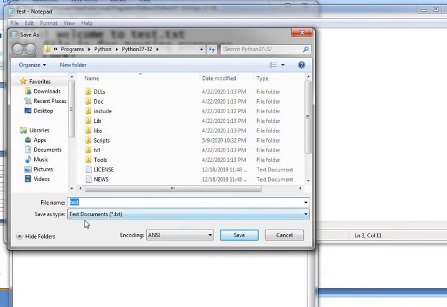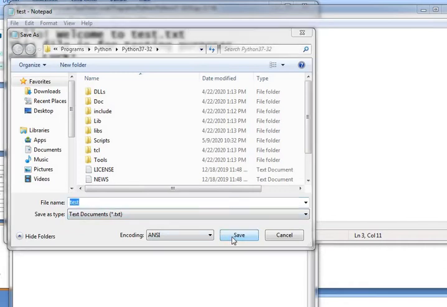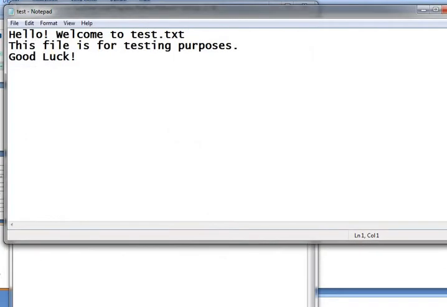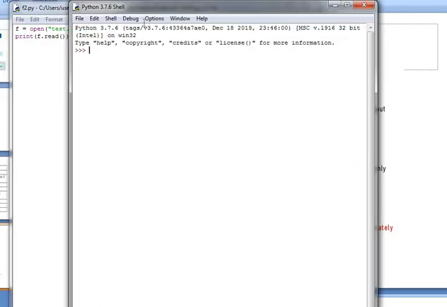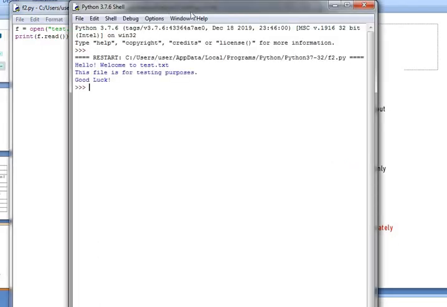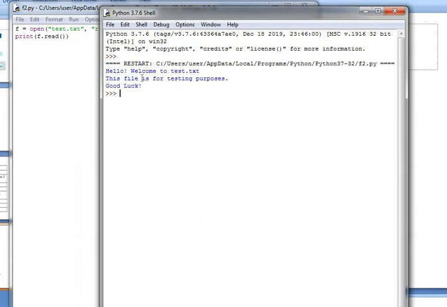I saved the program, then I copied the file name test.txt here in read mode, and this is the output. That means the text we typed in Notepad is read by Python.